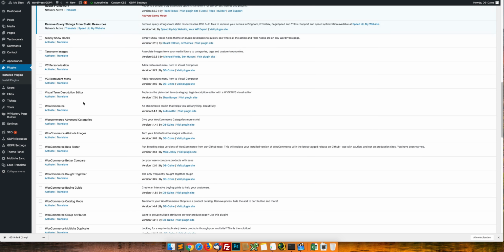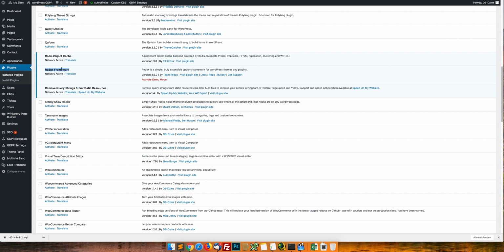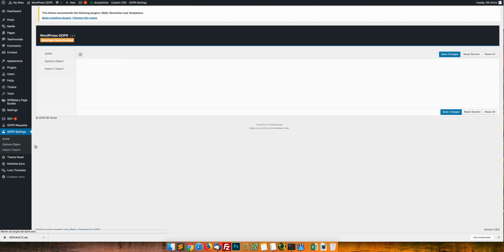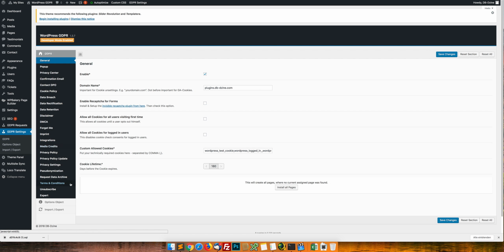The Redux framework, which you can see here, is freely available on WordPress. It is a high-performance admin panel with which we have created our nice looking and easy to manage settings menu for the GDPR. The Redux framework is necessary for the plugin to work, and you can see it in action here. The options come from us, but all the functionality behind this is done by Redux. We have been using it for years, and we have a lot of experience with it. It's one of the best things out there to get an easy to manage admin panel.